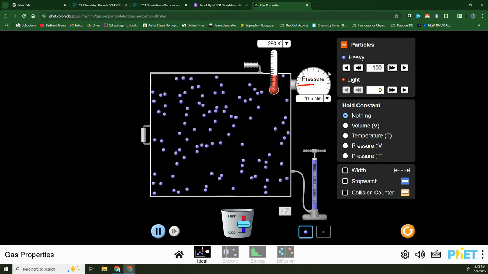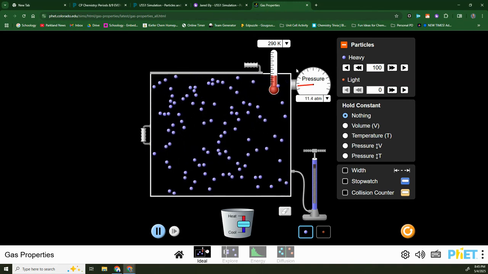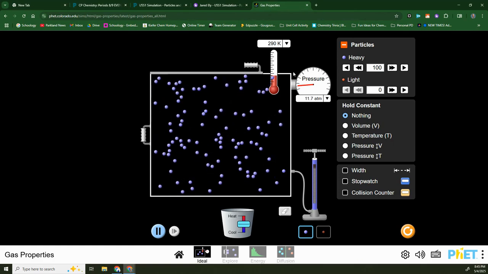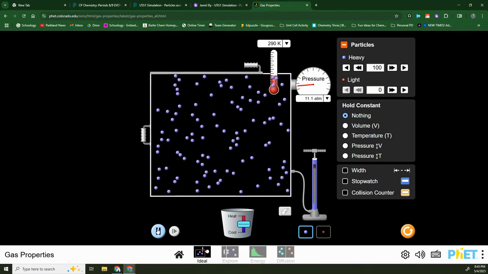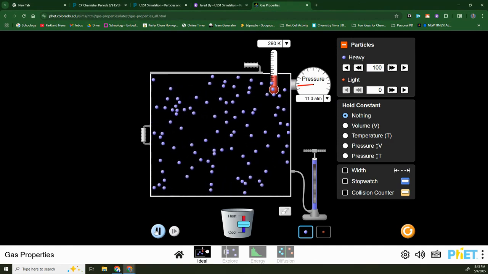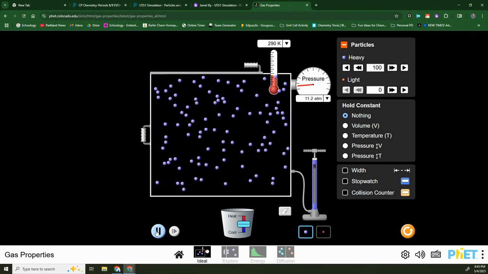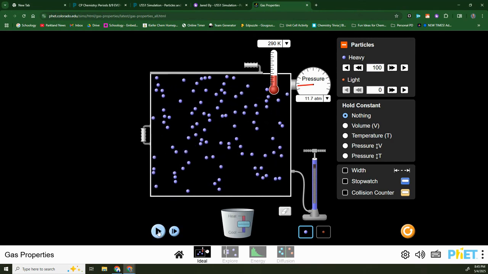Notice that the pressure, once I put those particles in, is fluctuating anywhere between 10.9 and 11.7. What I would do is, when it looks like the pressure has reached its stable point, just hit this pause button in the bottom left. And whatever the pressure reads, that is the piece of data I would take. So for instance, when I have 100 heavy particles, I would take this pressure of 11.7 atmospheres, or ATM.